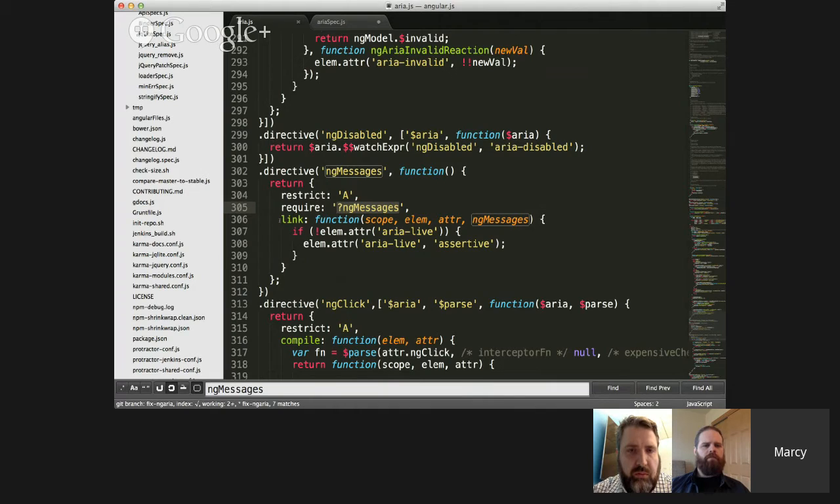And then in the linking function, we can include NG messages if we needed to get access to it as a controller. And all this does in NG-Aria for NG messages support is check if Aria Live is not already present, because we don't want to overwrite that. If it isn't already present, it just adds the attribute of aria-live of assertive.